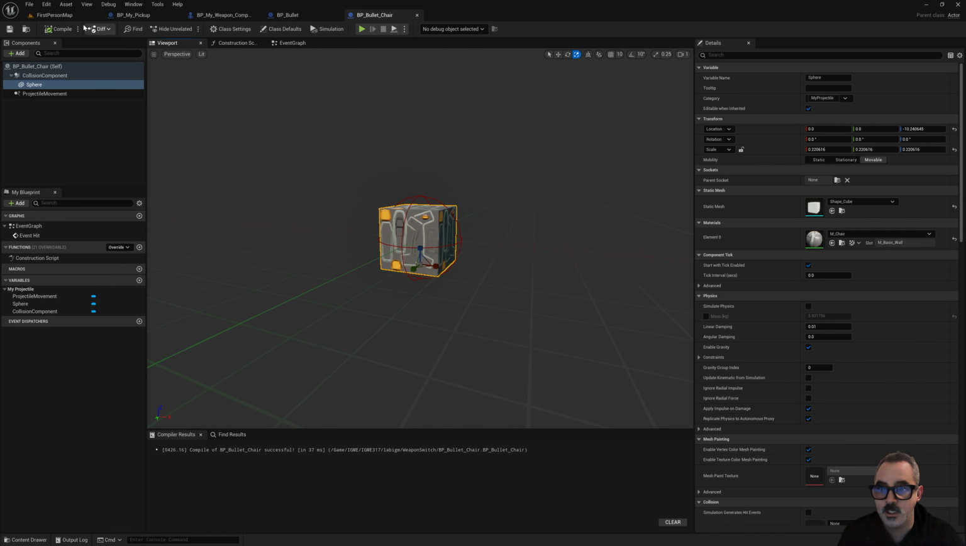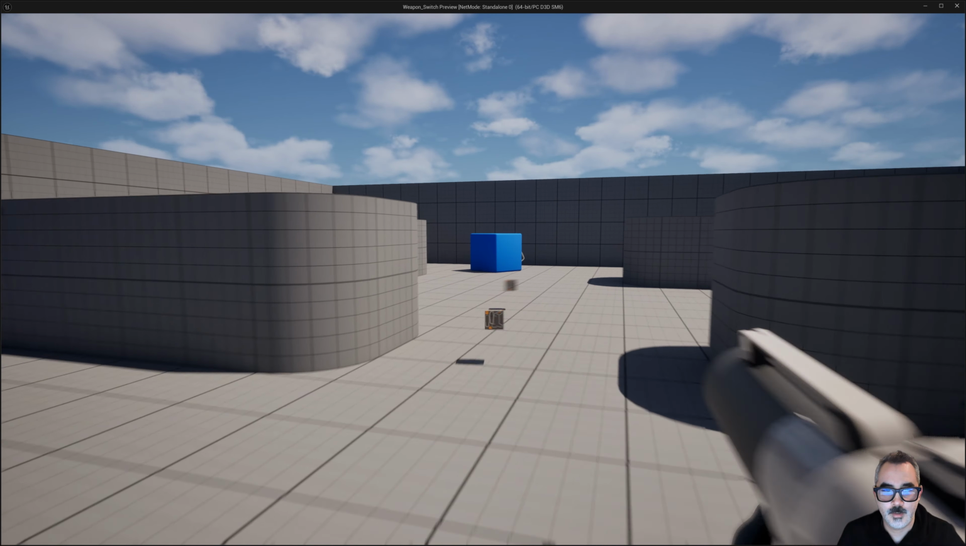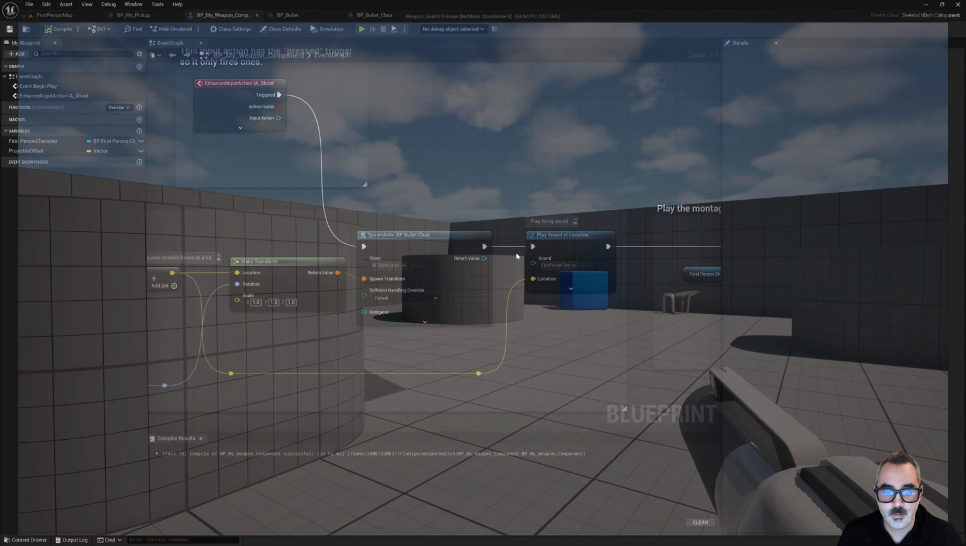Bullet chair. Oh, but now that I have the bullet chair, what I have to do here is the type of bullet that I'm going to be spawning is going to be that BP bullet chair. So I'll change everything, right. What I should see is when I do that, I should be shooting that small chair. Perfect. So all of those changes took effect.